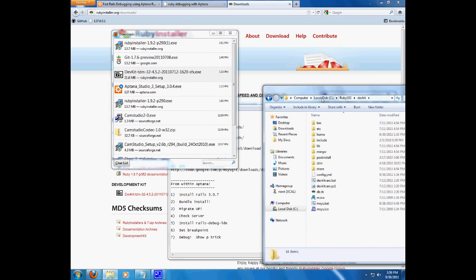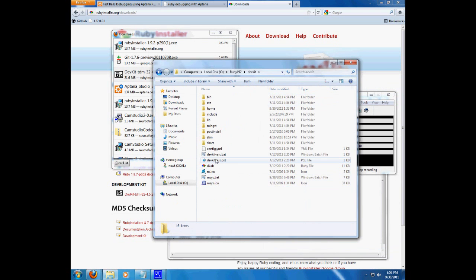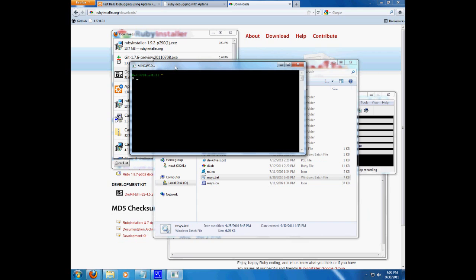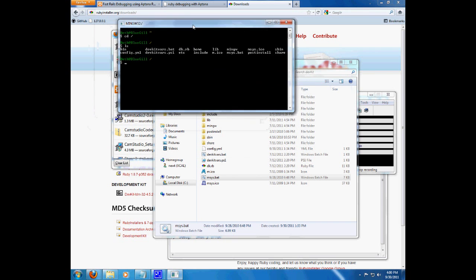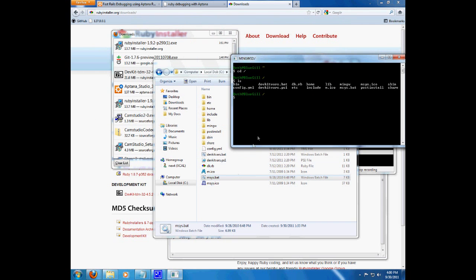Go into DevKit and double-click on devkitvars.bat, and that'll do whatever it does. I don't know if that's necessary. Okay, and then double click msys.bat, which is also in that directory. Then you'll see a prompt. Type cd space slash, the one by the shift key, and then hit ls, and you should see a listing of the directory contents that you launched msys.bat from.